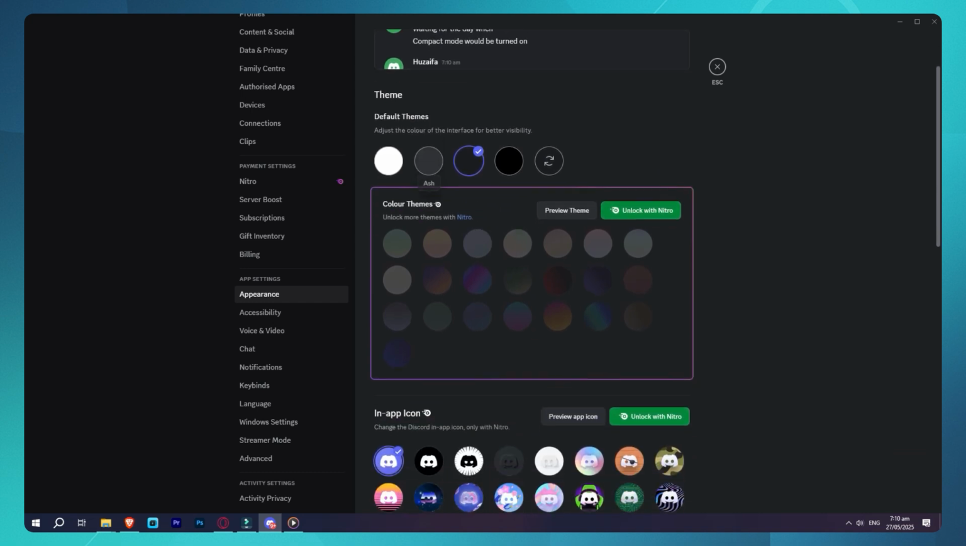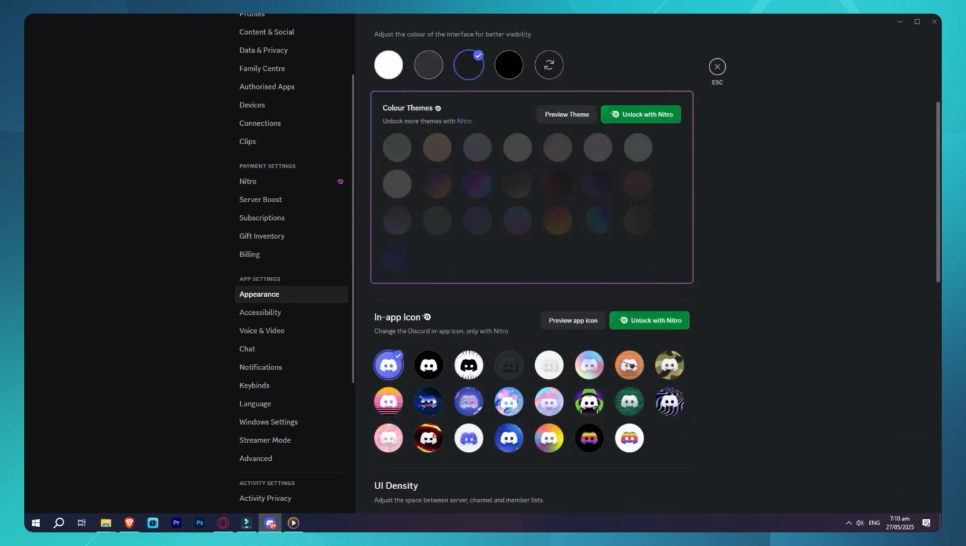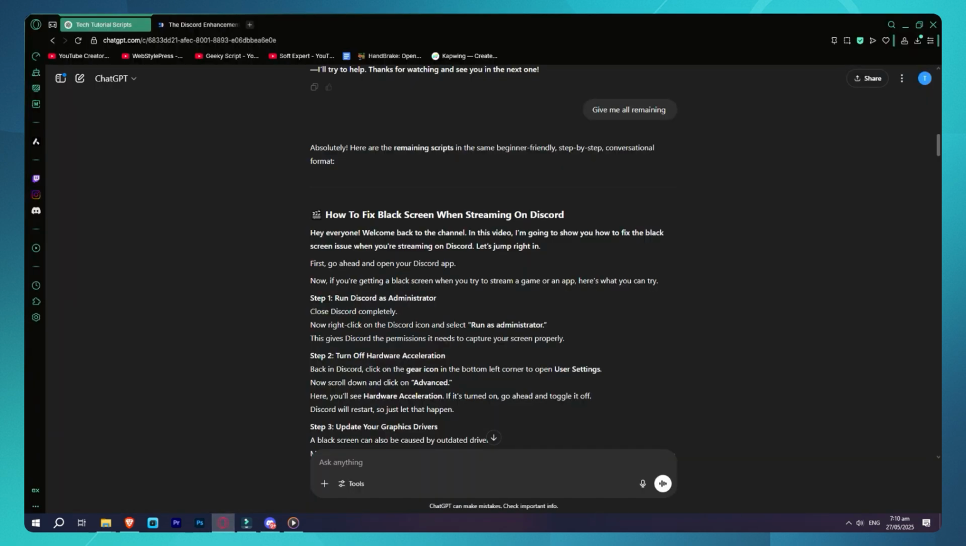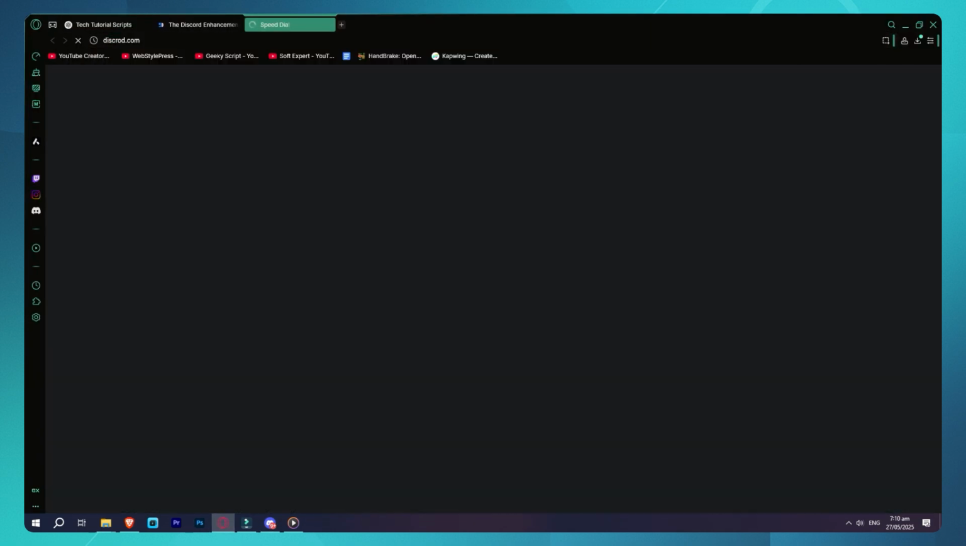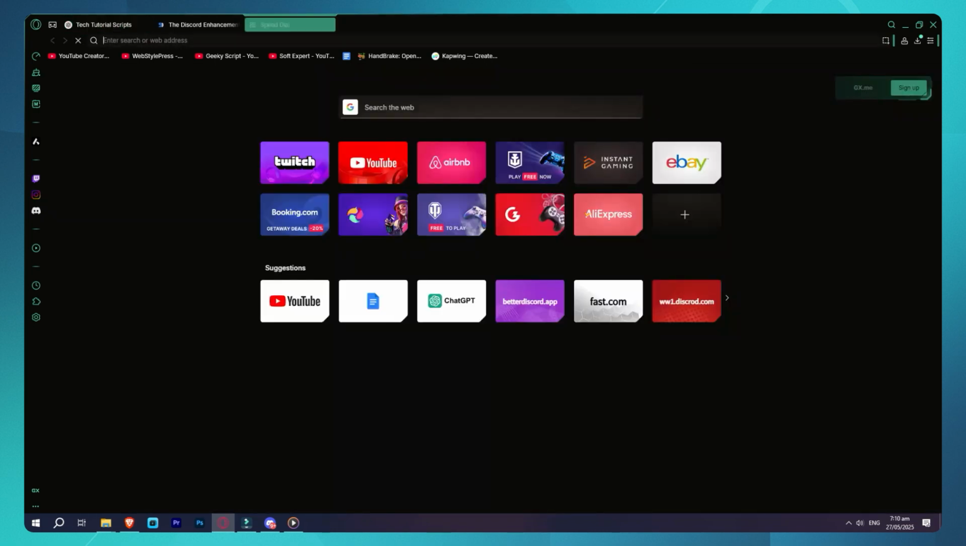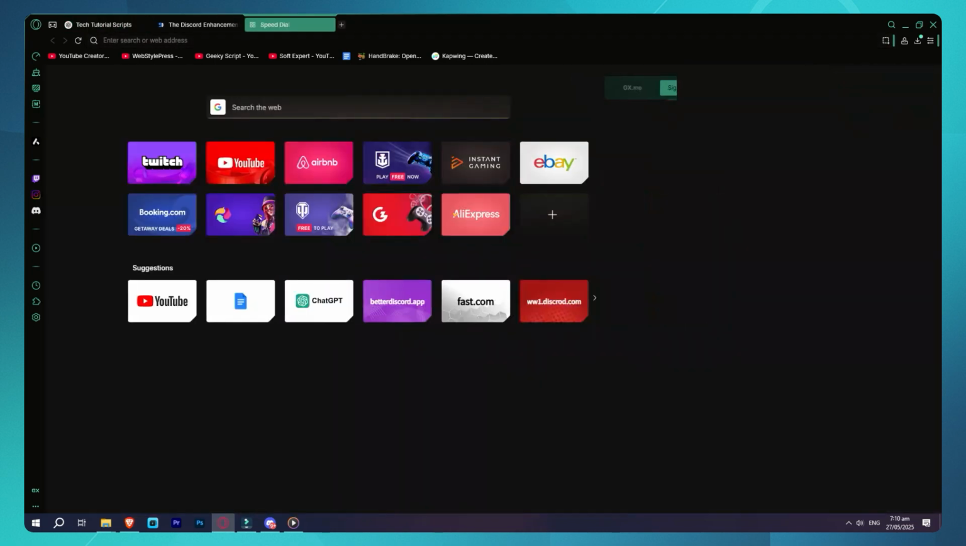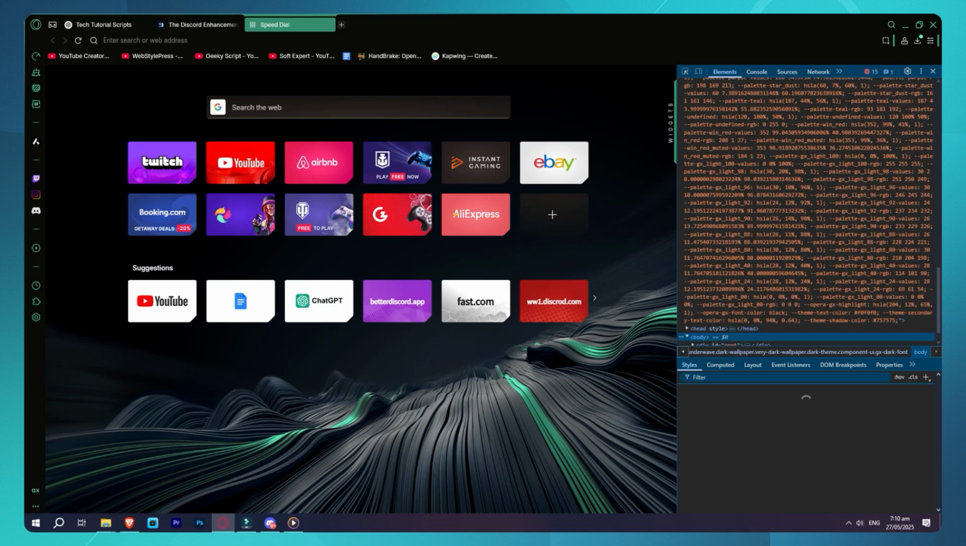Now, to log in using a token, we need a little browser trick. Go to the Discord website in Chrome. Open Developer Tools again with Ctrl+Shift+I, now go to the Console tab. Paste the following code. Replace your token here with your actual token. Then press Enter. Your page will reload.